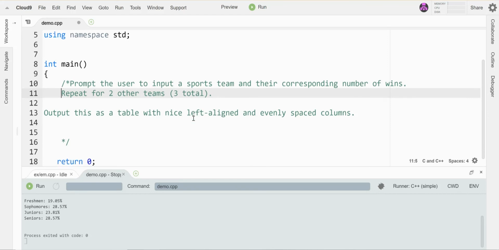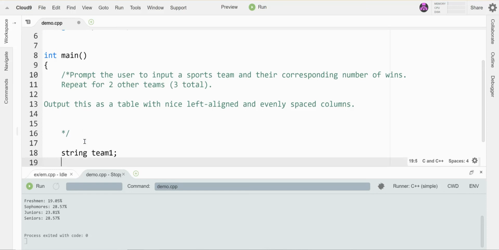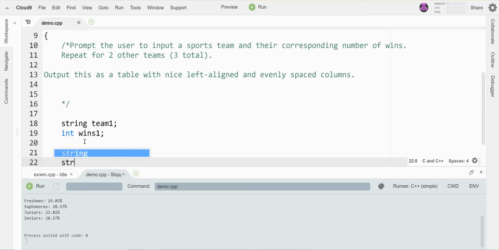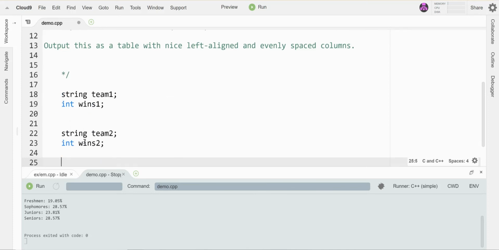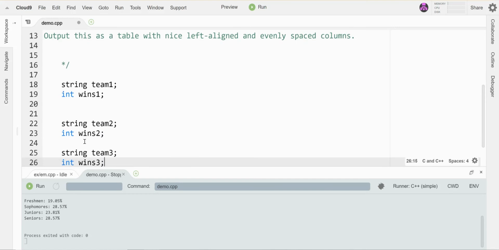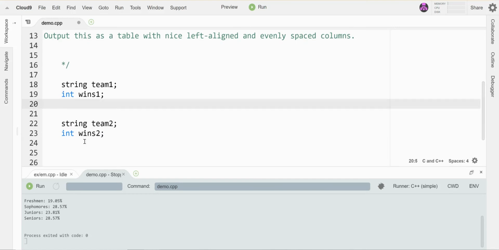Alright, so I'm going to need some variables. Let's call this string team1 and int wins1. And then I'm going to need a string team2 and an int wins2. And I'm going to need a string team3 and an int wins3. Alright, so those are my variables. I'm going to have to collect them.